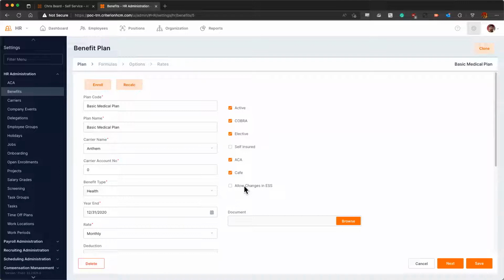But maybe you do have a plan where they can make a change. Let's say a retirement plan. They could change their amount they're going to contribute, and maybe they want to increase it or decrease it. So you may want to allow them to change that on there. And then you would set up a workflow to say, all right, if they change their 401k amount, it's going to go to this person for approval.